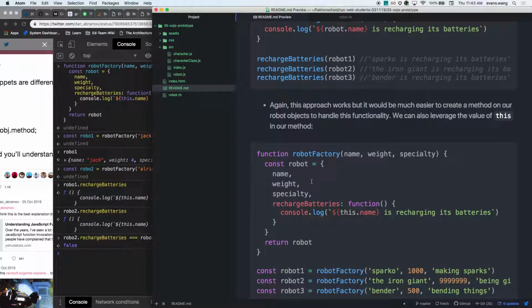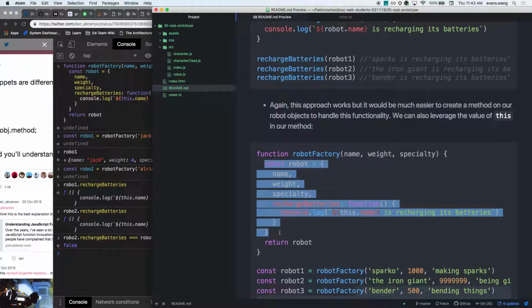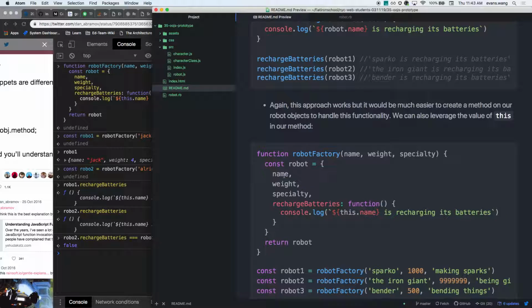When I created this object, I created it with the attributes of weight, name, and speciality. I also created the attribute with this function. Remember, functions are passed by reference, not by value. So when I made this robot, I made a new function, put it in a new piece of memory. When I made robot 2, I said name, weight, specialty. Also created a new function that points to a different place in memory.